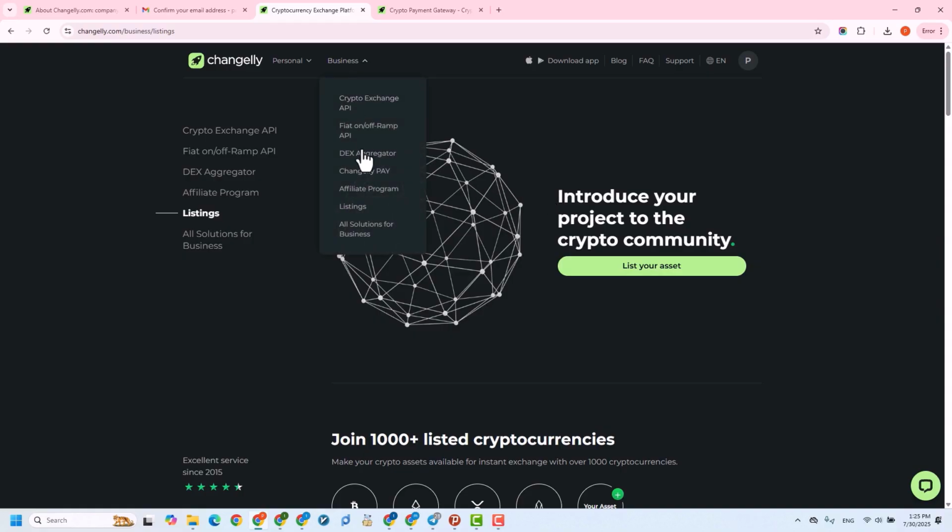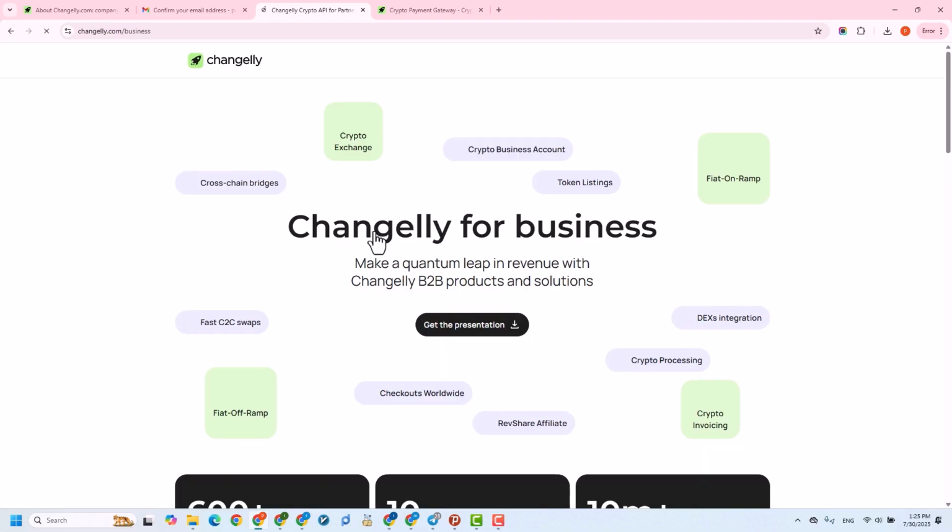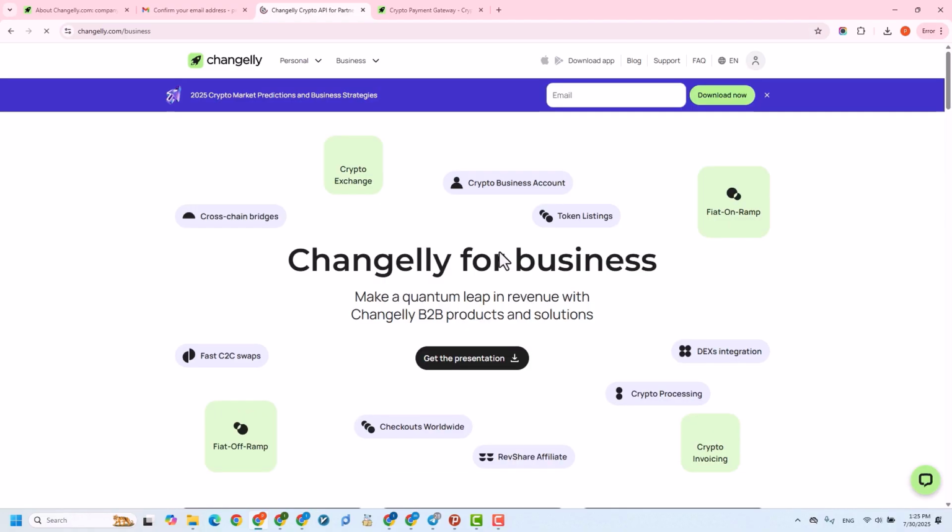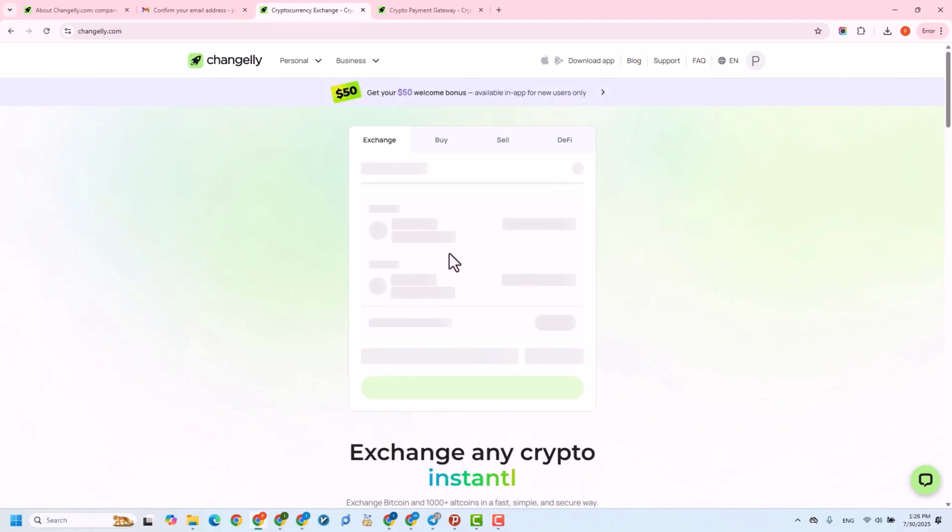The next part is about all solutions for business. A summary and general introduction of all B2B services is provided in this section. A comprehensive page that introduces all the solutions at a glance. If you are a business owner or a developer and still don't know which section is right for you, you can get help from this part. By clicking on the logo icon in this section, we return to the main page.